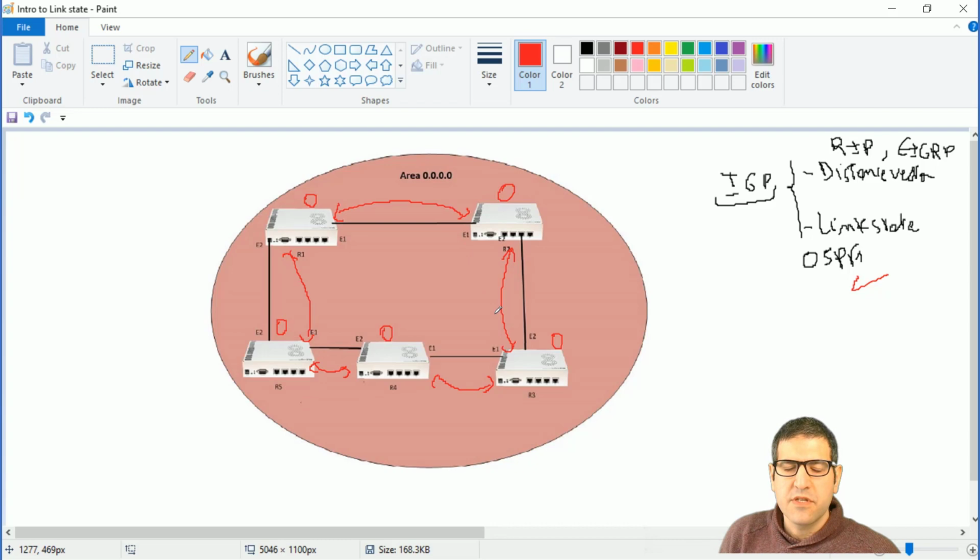After the neighborship has been formed between each other, what will happen here? Directly, the routers, for example router 1, will start sending LSA. LSA means link state advertisement. I will write it just here to remember. LSA, that's link state advertisement. So what does it mean, link state advertisement?